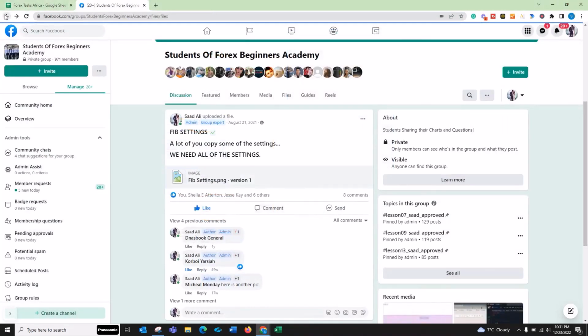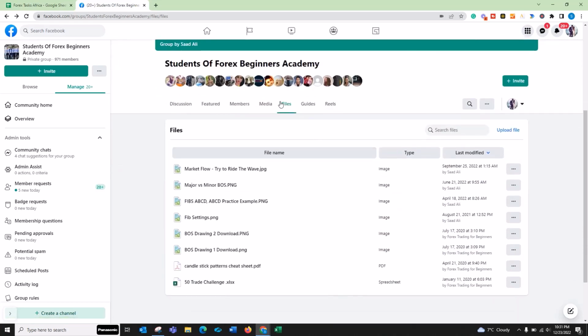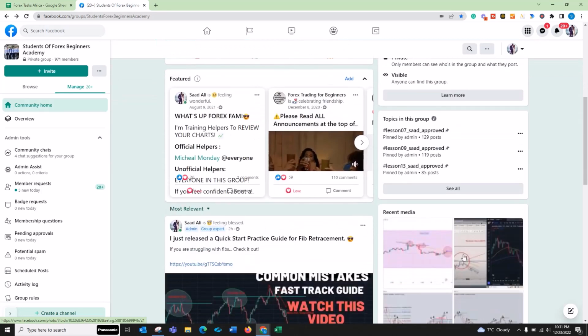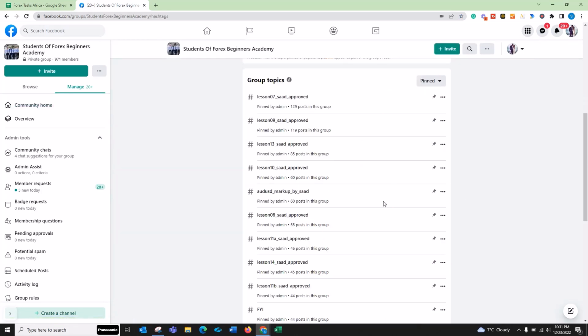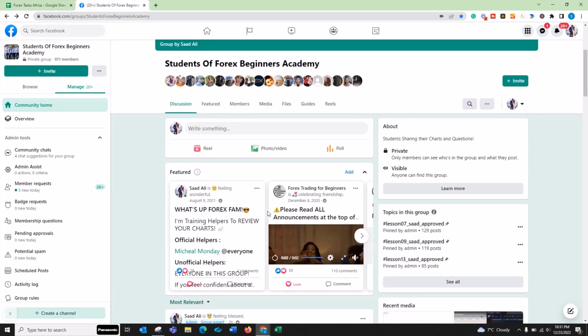What else was in the file section here? So that was fib settings. Then I have some break of structure drawings and examples here. And then the candlestick pattern cheat sheet is here. And then the 50 trade challenge Excel document is here. So it's a good thing to use the file section, and you can use that in conjunction with the topic section right here, the topic section. And you can use that all in conjunction with the videos from the site.